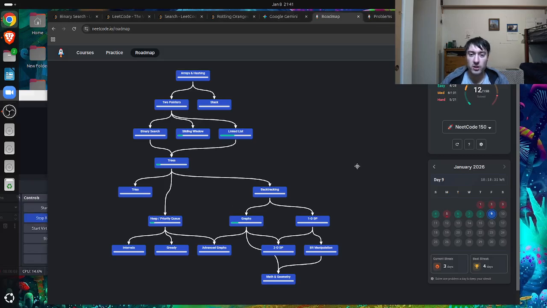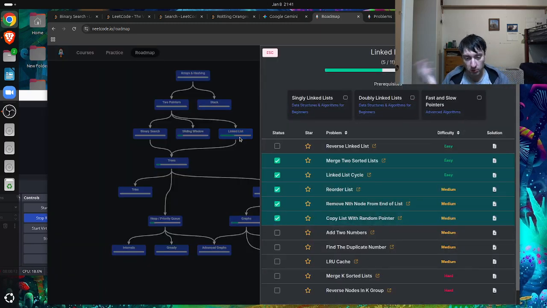Alright, so I got off of work and let's continue our LeetCode NeetCode journey. I think I am going to do a little bit more of the linked list and we'll see how it goes. So let's just do Add Two Numbers.